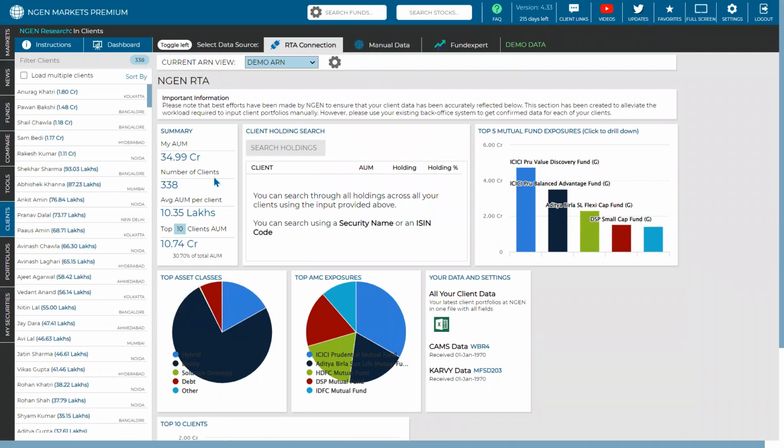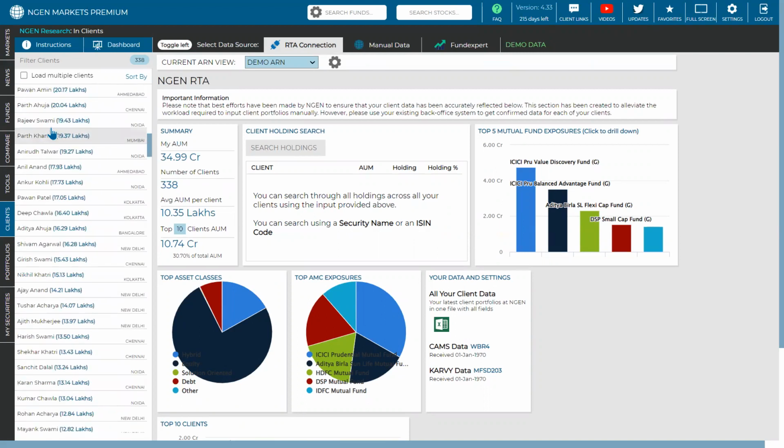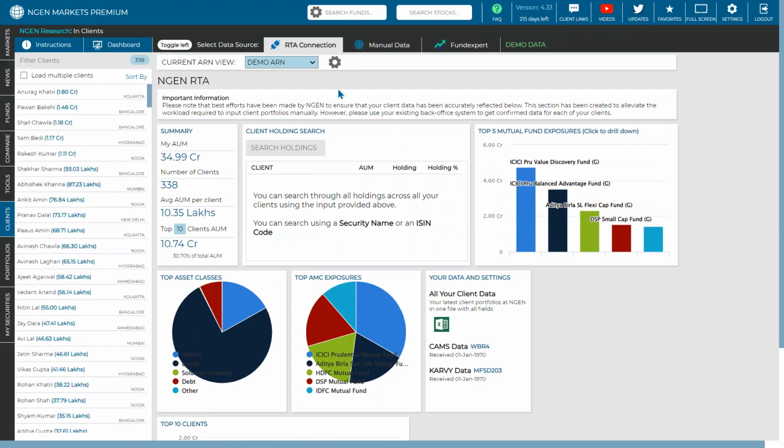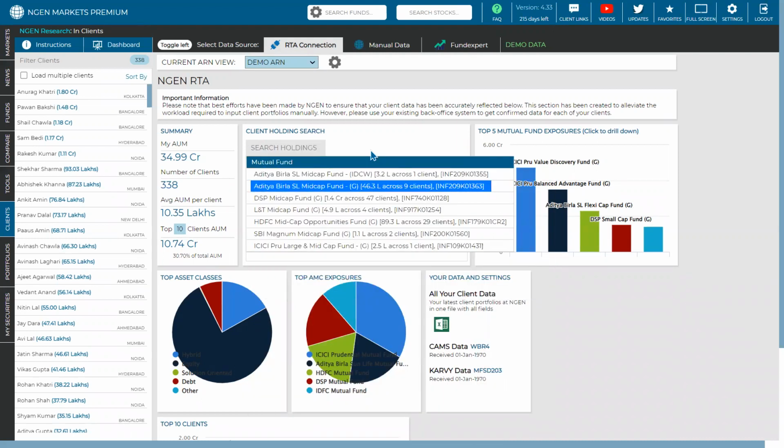RTA connection is where your ARN gets onboarded, and all your clients are here on the left side. You can see all your summary data once it is onboarded, and you can do certain sets of overview analysis in the RTA connection section itself. For example, if you want to search the holdings of any of your clients, let's say you want to know how many of your clients are holding a certain mid cap fund in a certain category, you can just type in mid caps, let's say Aditya Birla.